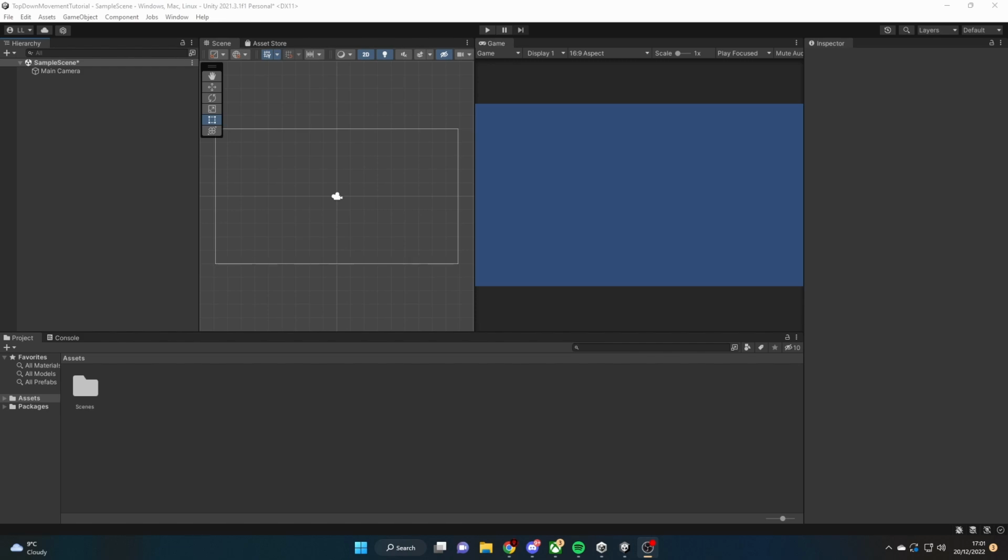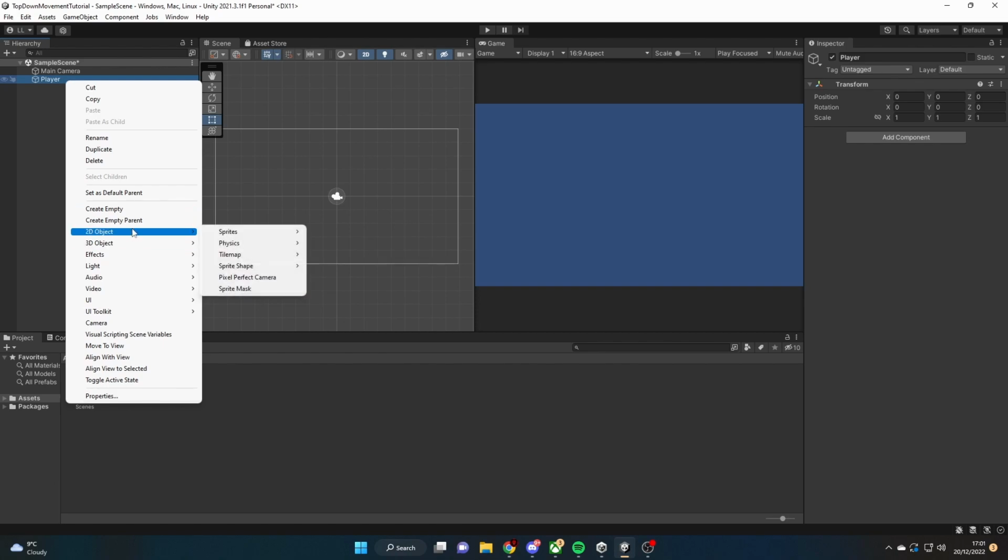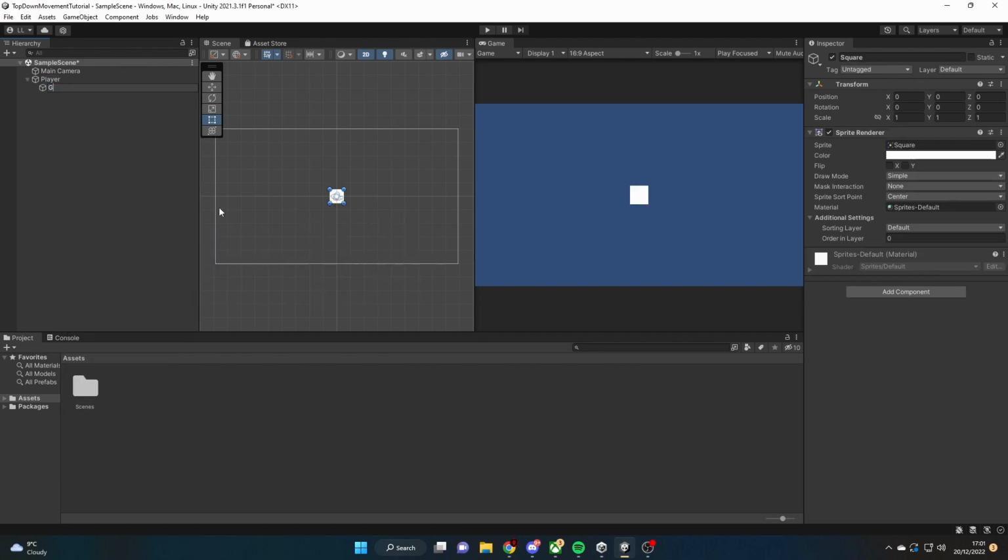So I have a new scene here in Unity. First we will create an empty game object called player. Then as a child of this game object we will add a sprite called graphics. For the purpose of this tutorial I'm just going to be using a simple square.